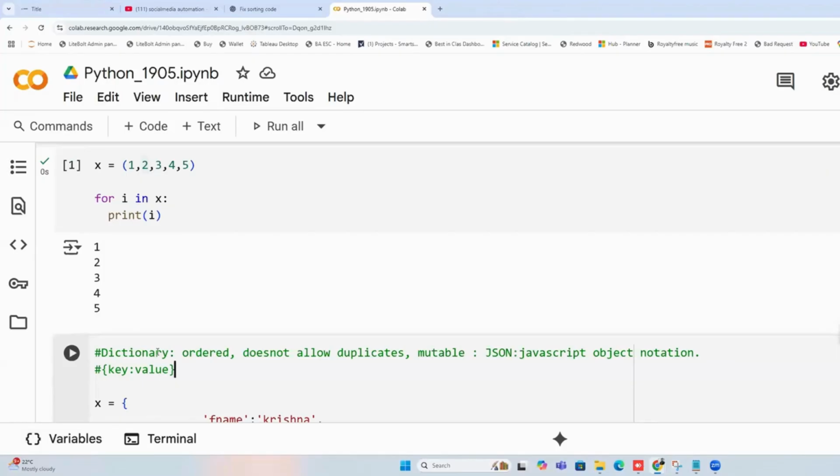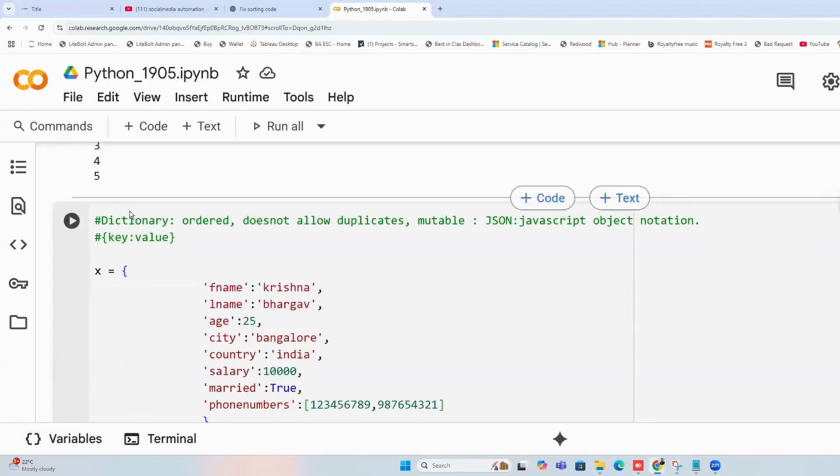Now, the next thing is dictionary. Again, very, very powerful, like list, and very, very important. Now, dictionary, it is ordered. It does not allow duplicates and it is mutable.